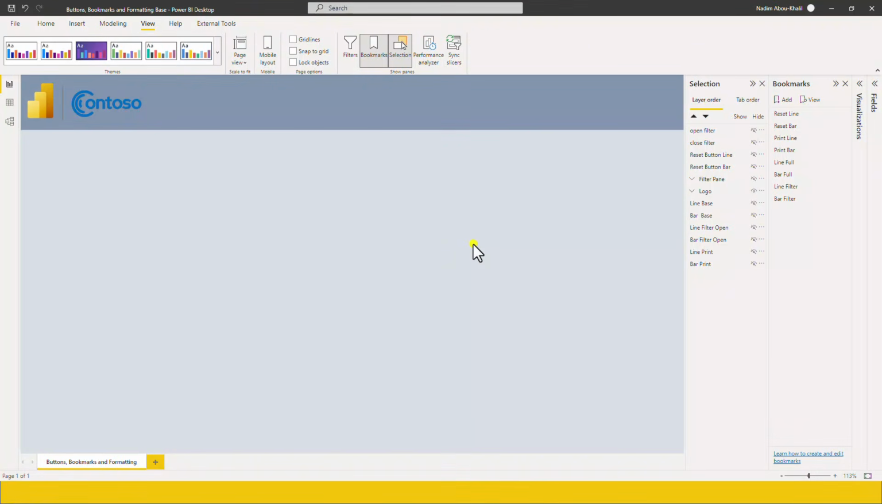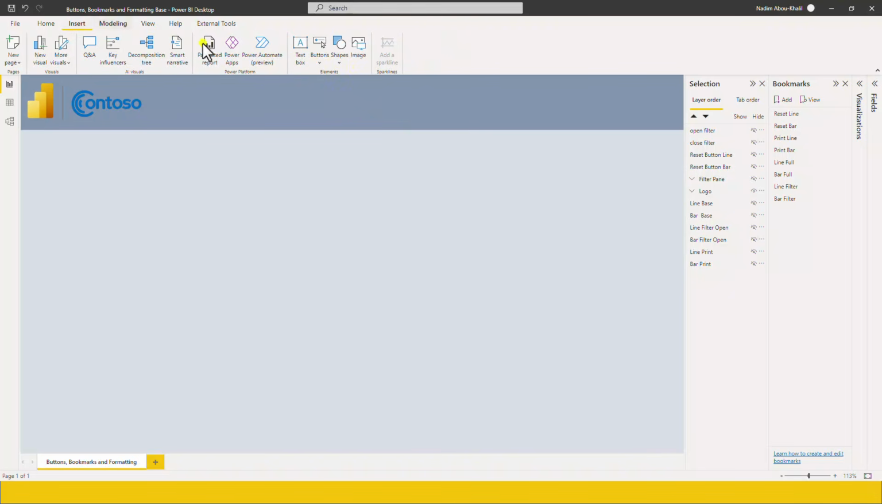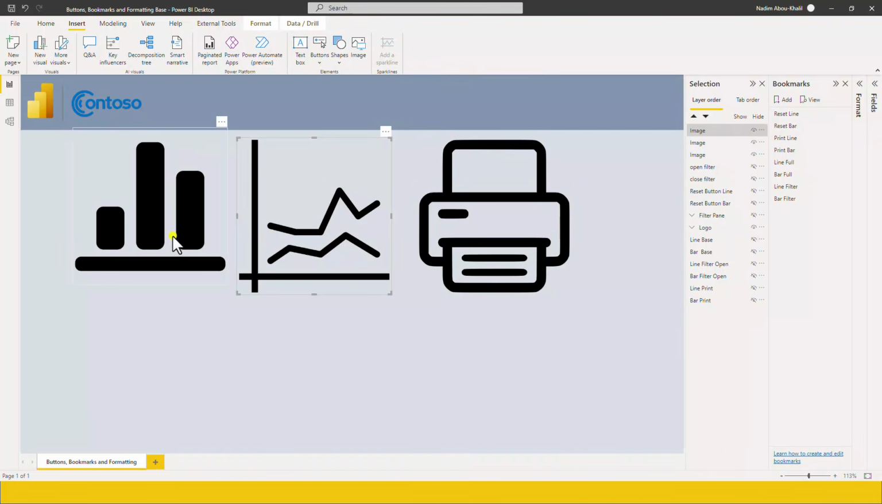Okay, we are in Power BI again, so let's import all the icons I downloaded from the internet, and these are PNG icons again. So let's go ahead and add them by clicking Insert an Image. Okay, these are three buttons now. We have the bar chart button icon, the line chart icon, and the print icon.